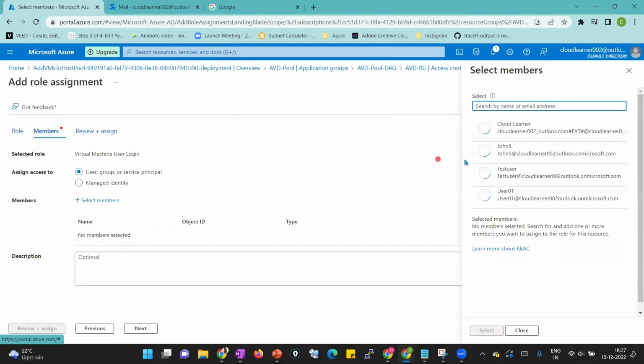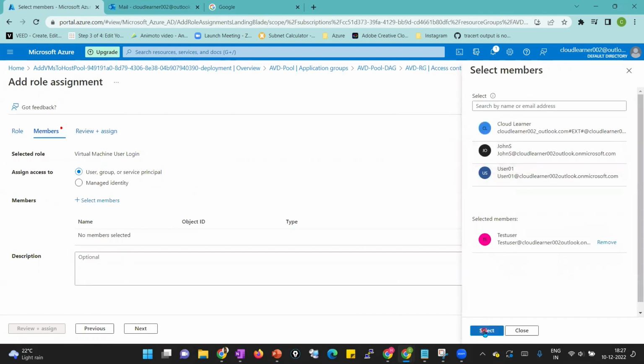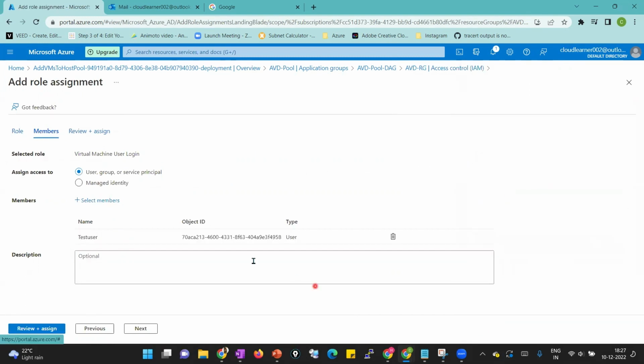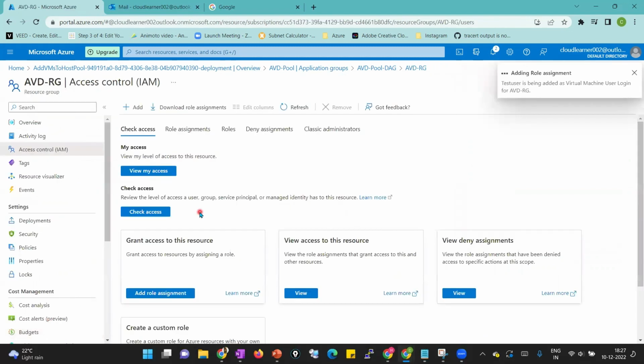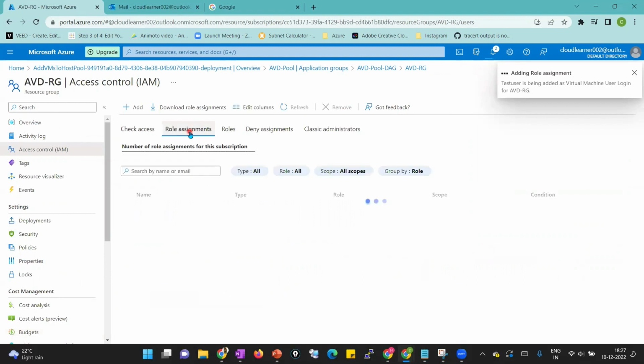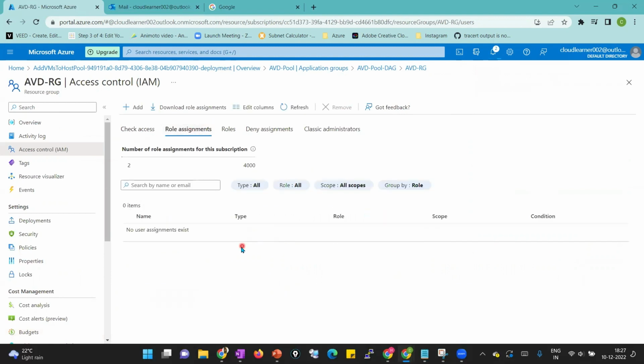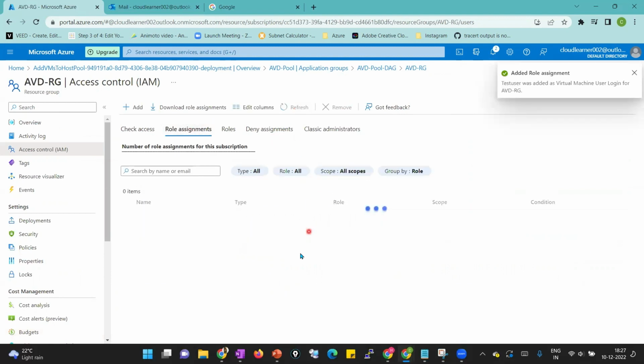I'll click on next. In the select members, I'll select a user for whom I want to give this particular access. And then I'll click on review plus assign, which will assign the permissions to this user once after this particular job is successfully completed.